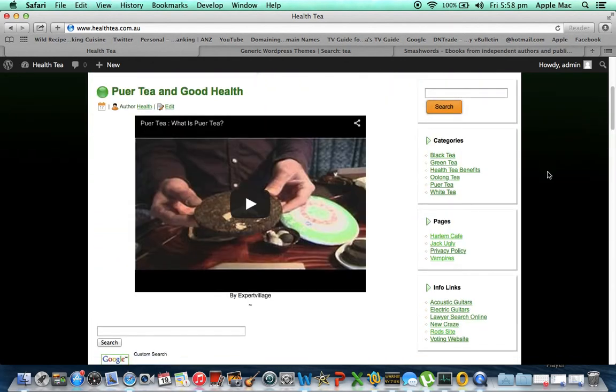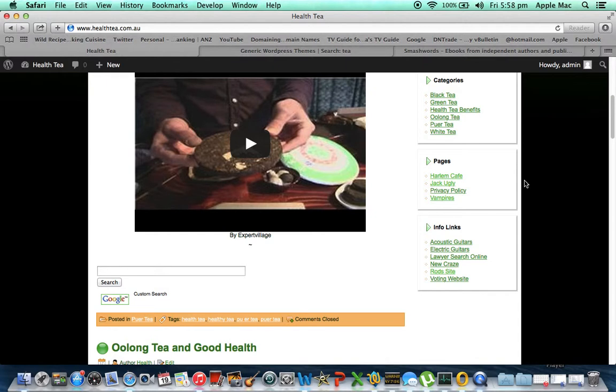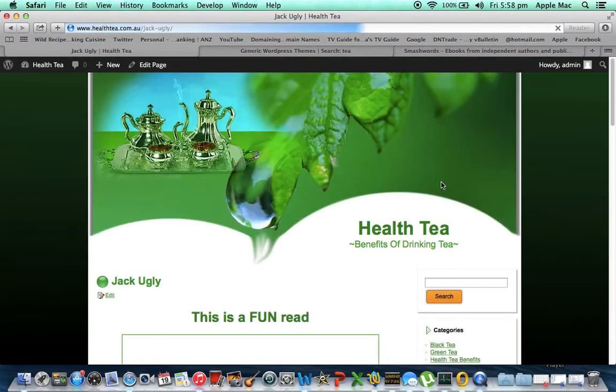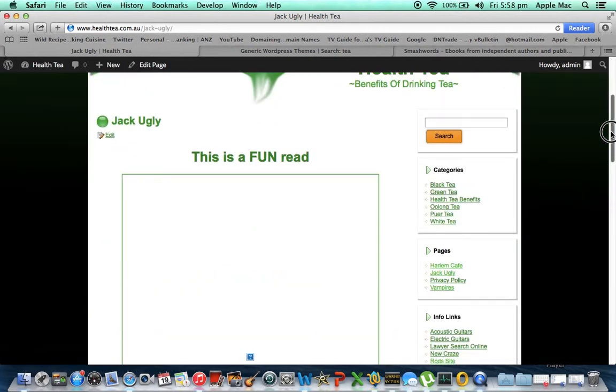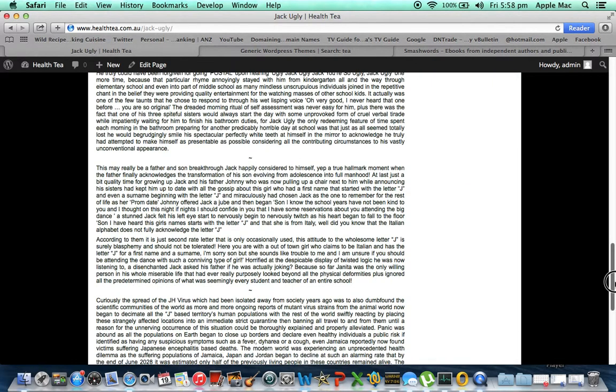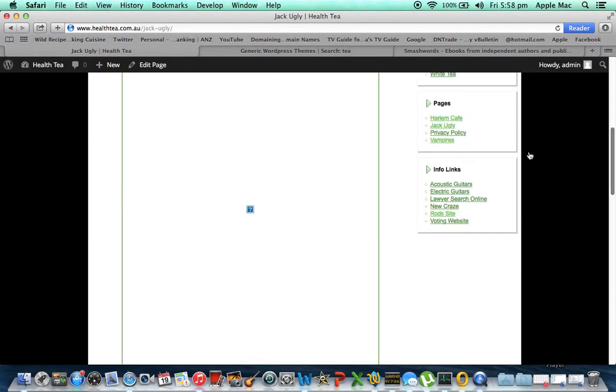And what we'll do is, just while we're here, we've got our categories, we have our pages. I thought I might quickly show you something here. Sometimes when you add new themes and what have you, you need to check pages because sometimes things disappear. So let's click on Jack Ugly, which is an ebook that I wrote or have written, and give us a look. Okay, Jack Ugly, we have content, but the picture is gone. See, so luckily we've checked.